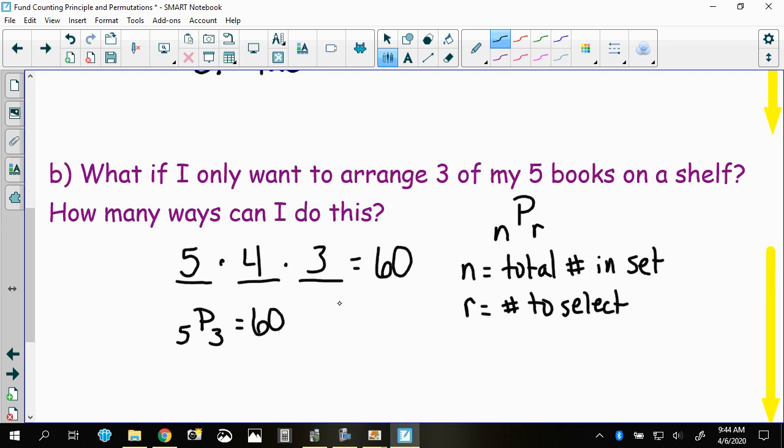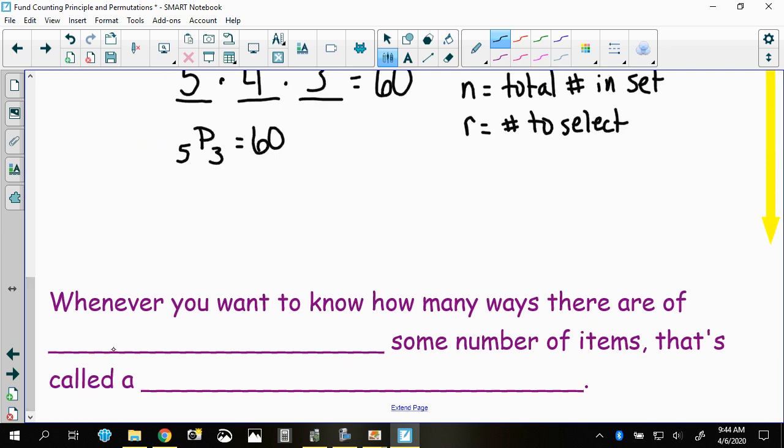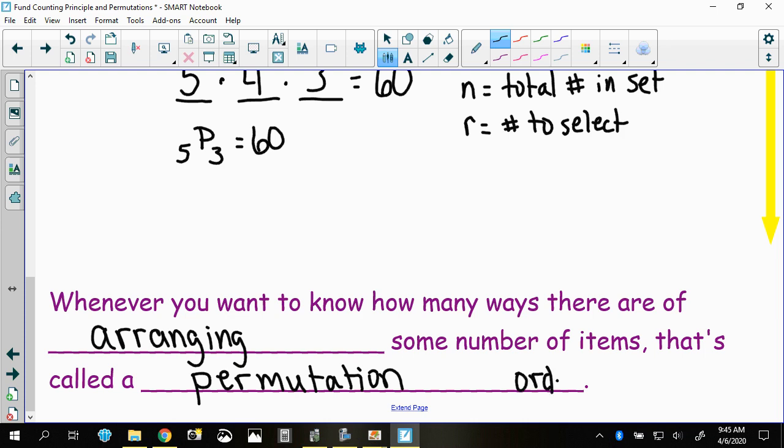Okay, so whenever you want to know how many ways there are of arranging some number of items, that's called a permutation. So a permutation arranges a certain number. The order matters. Add that in here.